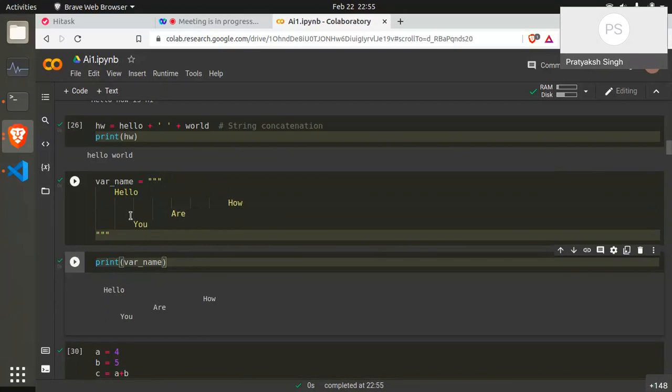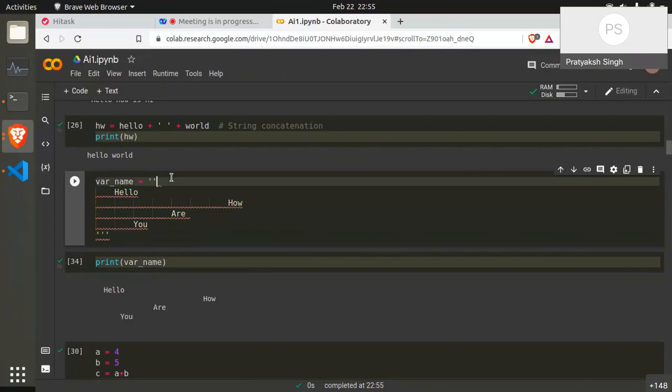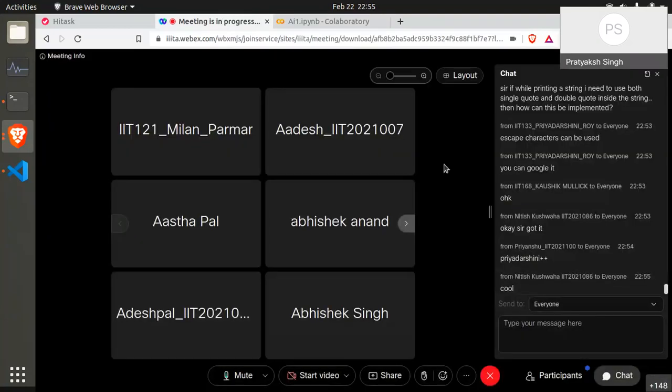And the next thing is that you can write in multiple lines if you use triple quotes. This is called a string literal only. Just know that single quotes, double quotes, triple quotes, you can use all of them to generate a string. Okay, let's see if this works. This should work. Will this work or not?